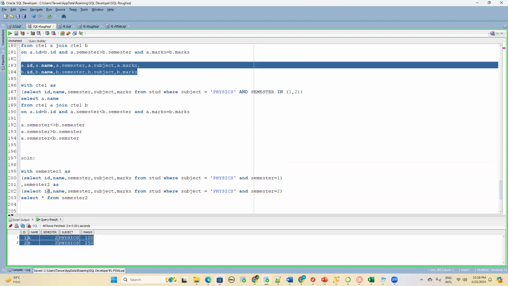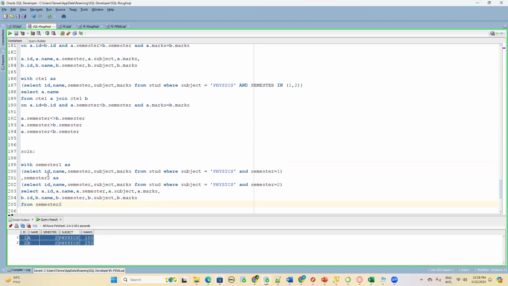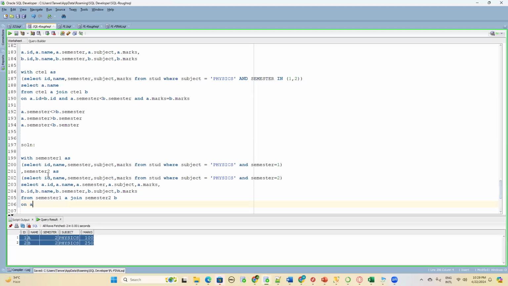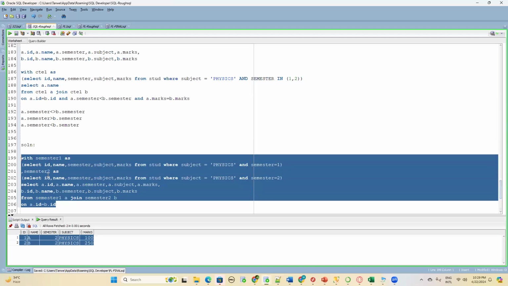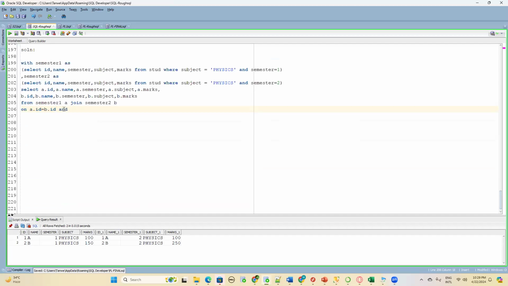So let me take it from here. From semester 1 alias A, join semester 2 alias B on, tell me the condition, A.ID equals B.ID. Let me run this first. So this is the output. Now what else? A.marks from semester 1 not equal to B.marks?